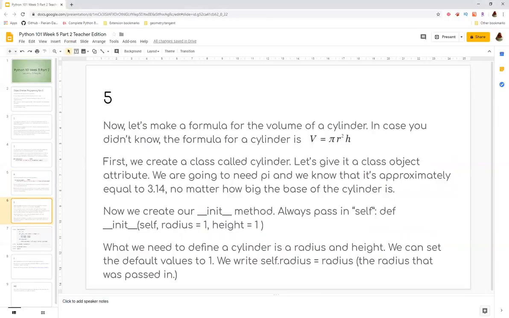All right, so based on these things, I got some new cells, and we're going to make a formula for the volume of a cylinder. In case you didn't know, the volume of a cylinder is pi times radius squared times height. Just for reference, I'm going to write it here: V equals pi times radius squared times height. But I'm pretty sure all of you know that. I'm going to comment it out so it doesn't run.